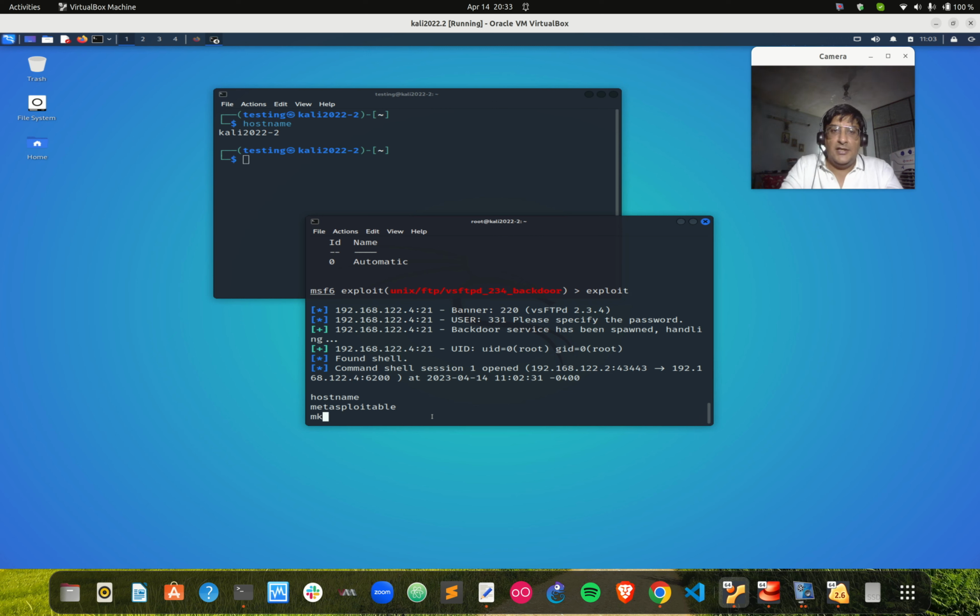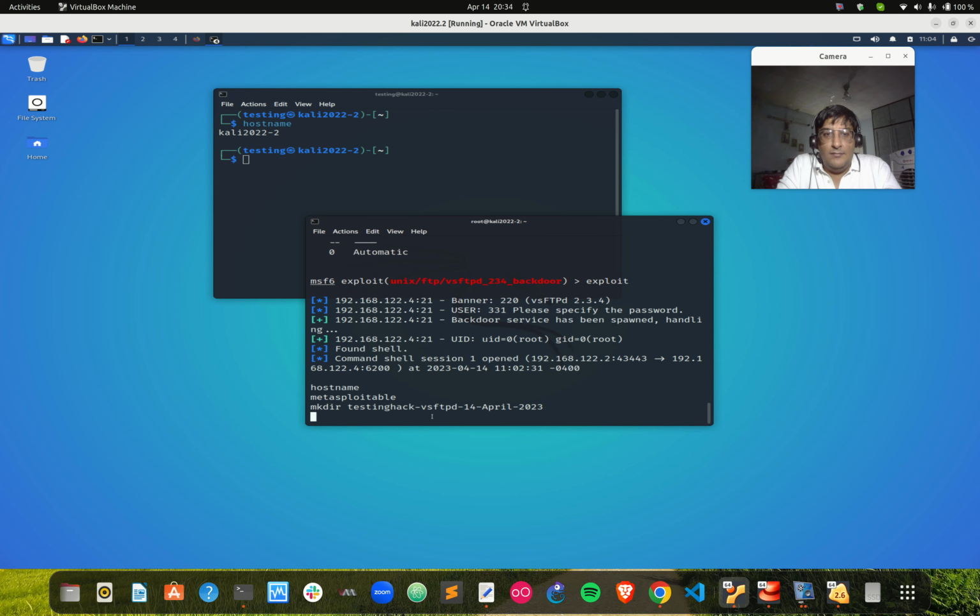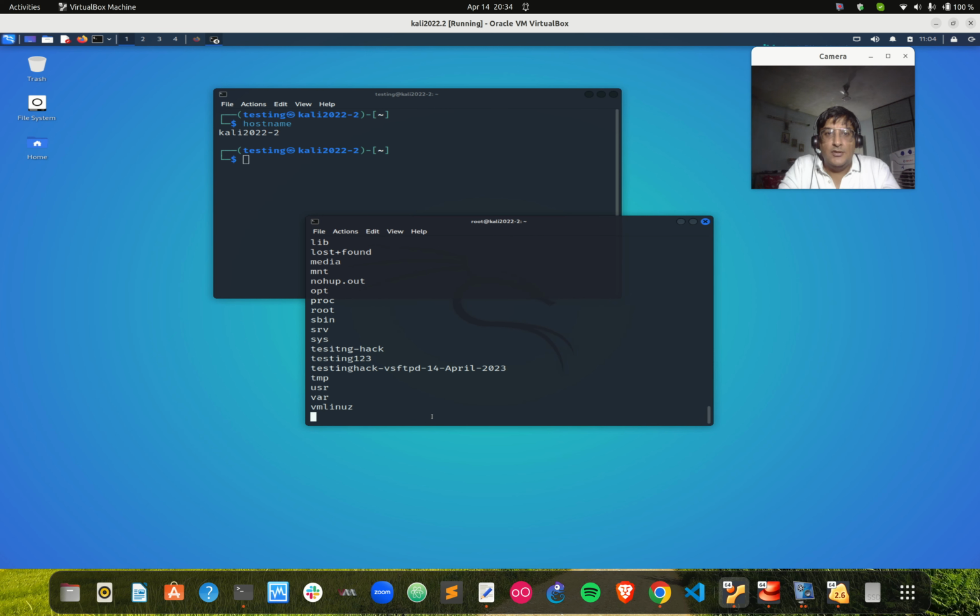Let's create one directory and check whether the same thing is reflected on the remote server. Let's create the directory testing hack vsftpd 1, vsftpd and today's date. Today's date is the 14th April 2023, and let's see. You can see the directory is created here.